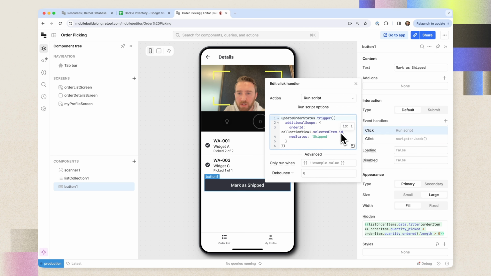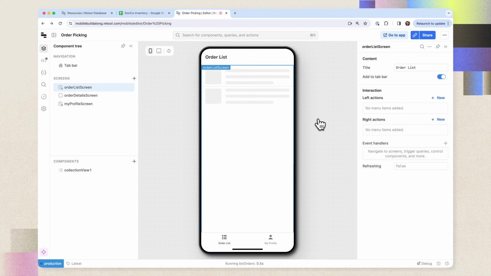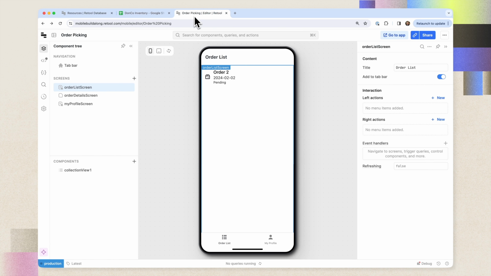So my collection view.selected item is 1. My new status is shipped. Beautiful. Okay, cool. So we marked our order as shipped, and it's not showing because we filter out any orders where the status is shipped. So we only have one left, which is perfect. So we have a pretty functional app at this point.